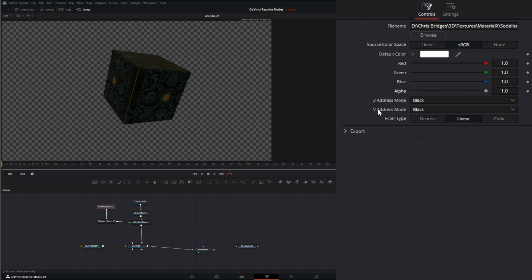Your U address and your V address modes, these come into play when your texture is smaller than your actual mesh, and it determines how that's going to wrap. Whether it's just going to have black on it, it's going to duplicate, it's going to wrap, or if it'll mirror, and that's on both the U and the V, or the X and the Y. And when we get in other nodes and we start seeing issues, we'll come back to these and start changing them. And then your filter type for how that texture is filtered is your nearest, linear, or cubic.